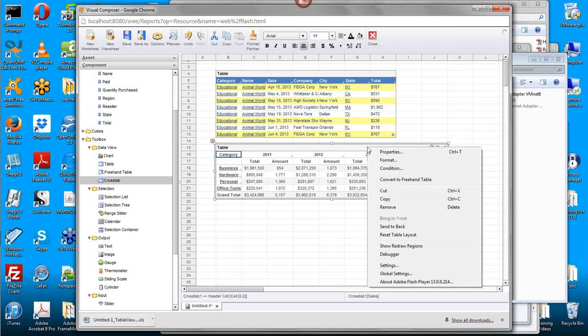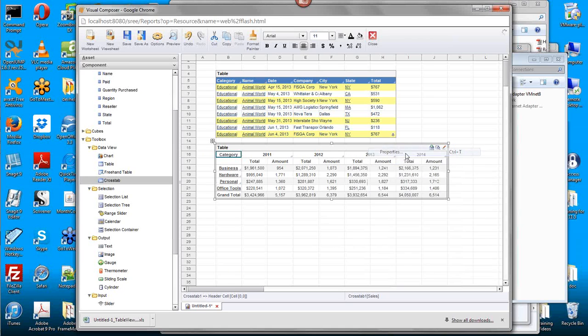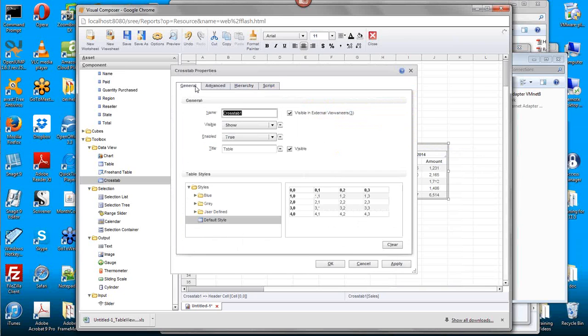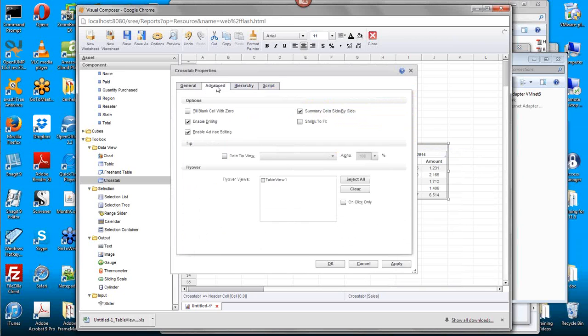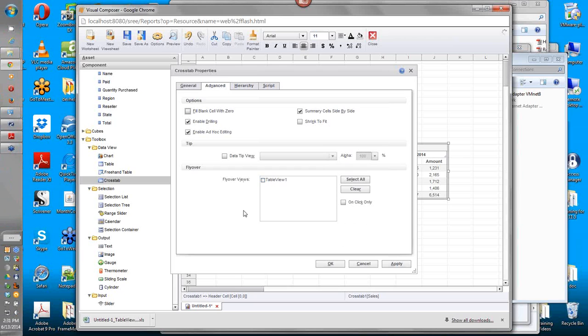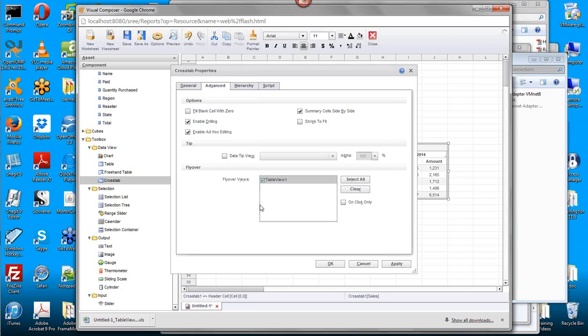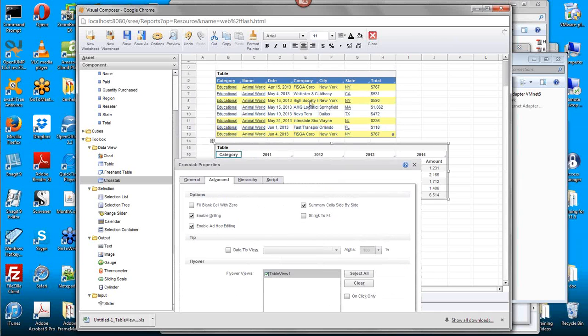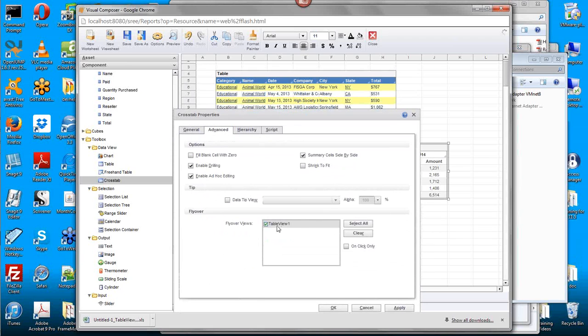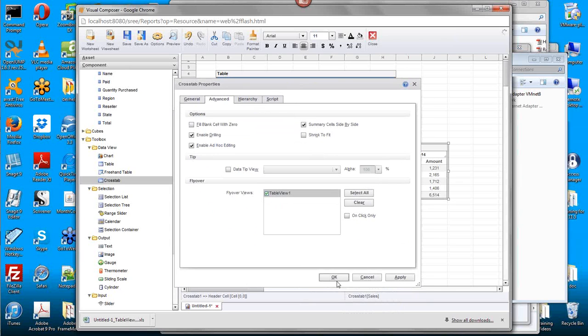So you right-click on the crosstab, and then go to Properties. I was going to say under the General tab, but it's under the Advanced tab. Under the Advanced tab, you've got this area here called Flyover Views. This basically allows you to set the flyover. There is only one other component in the dashboard, and that is this table called Table View 1. That's just the ID of that component. So if I want that to be the flyover view, then I would select that, press OK.